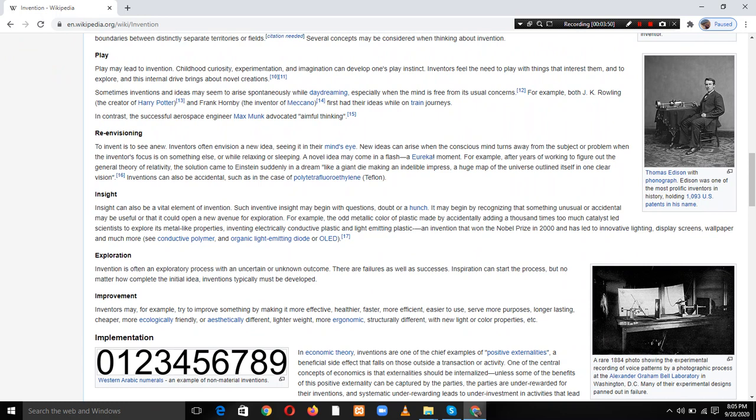Insight can also be a visual element of invention. It may begin by recognizing that something unusual or accidental may be useful, which could open a new awareness for exploring. For example, the accidental discovery of plastic. Invention is often an exploration process with uncertain or unknown outcomes. There are failures as much as successes.